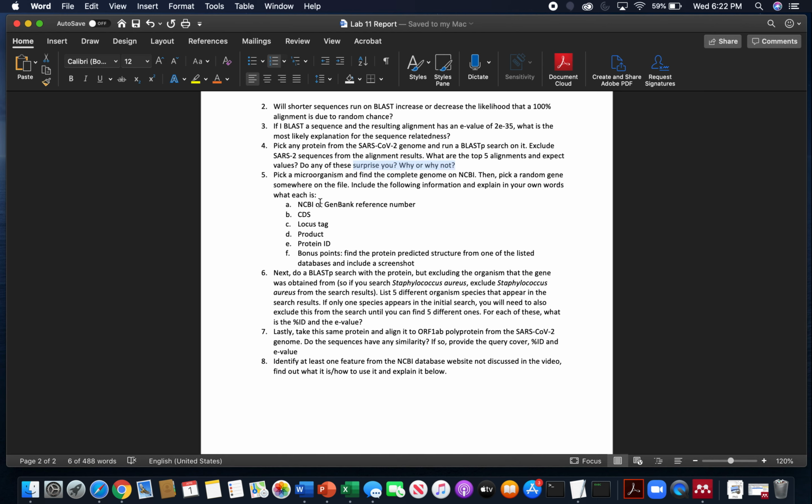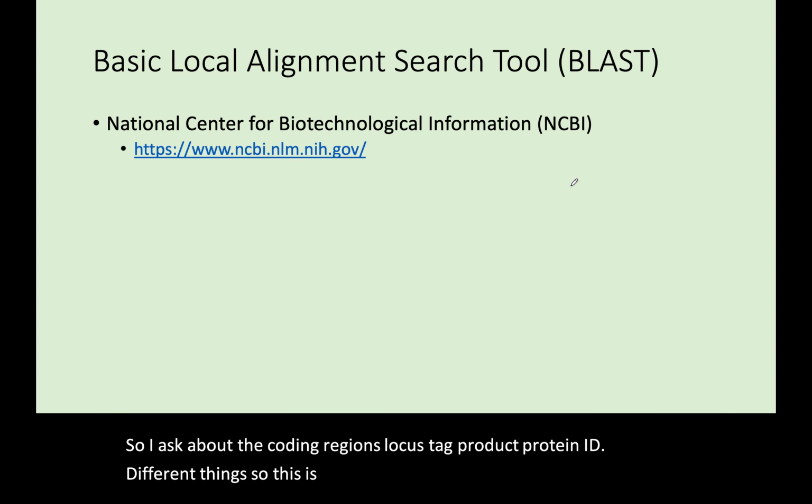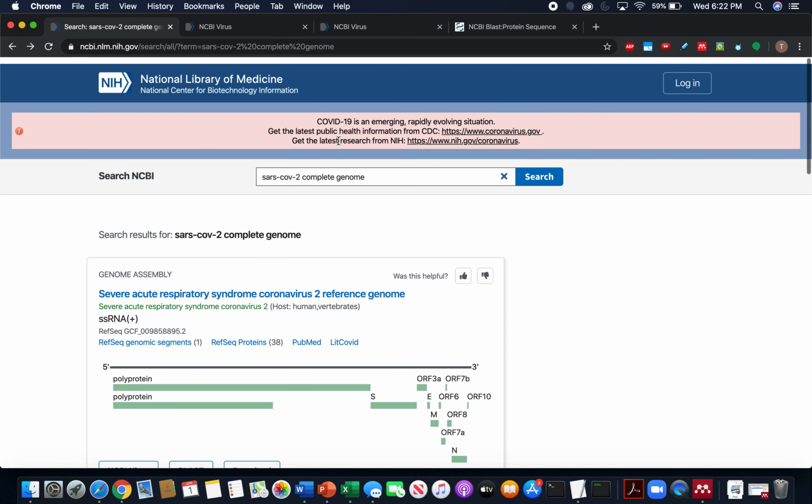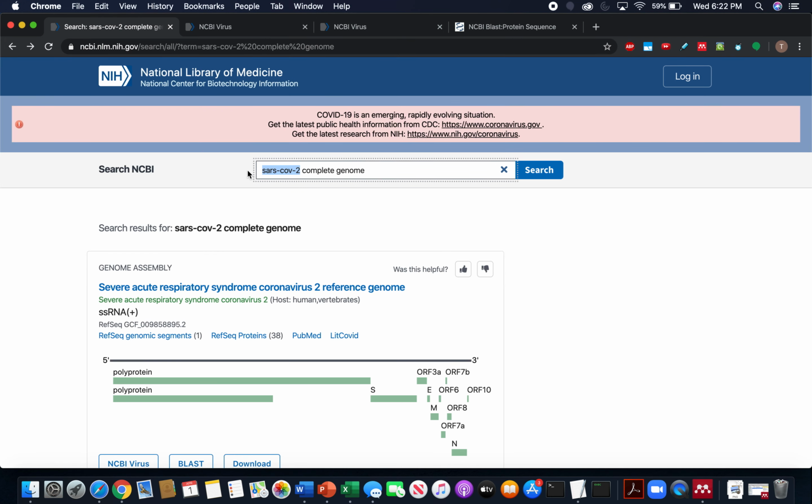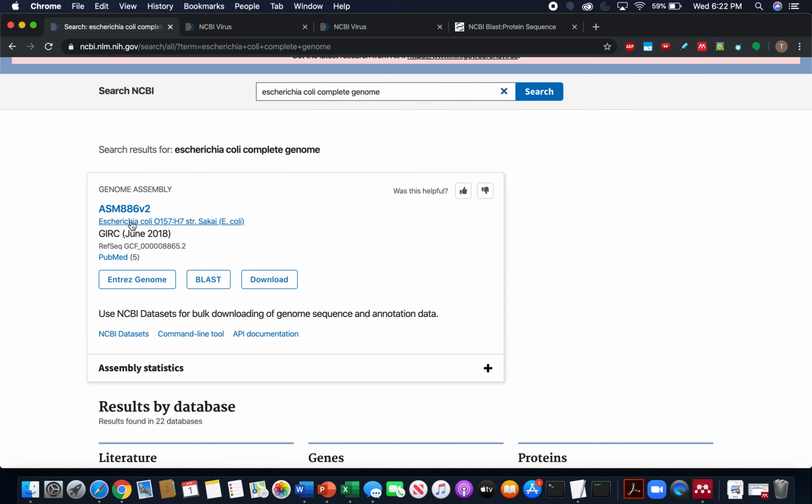Okay, so I ask about the coding regions, locus tag, product, protein ID, different things. This says pick a microorganism, so I'm just saying pick any random organism. So let's do E. coli, complete genome. And if you type in a bacteria, it's going to have a bunch of different strains. The strain doesn't matter. I don't really care.